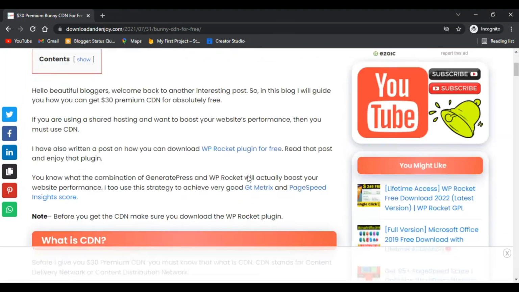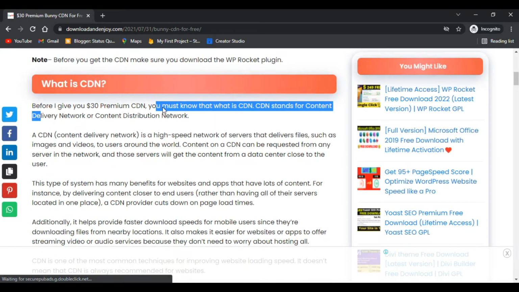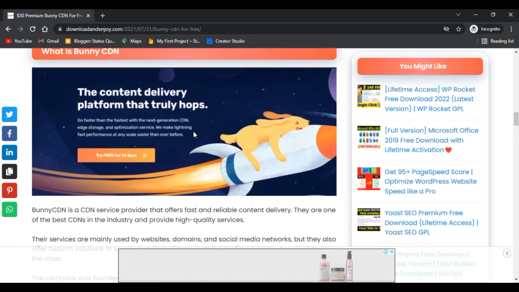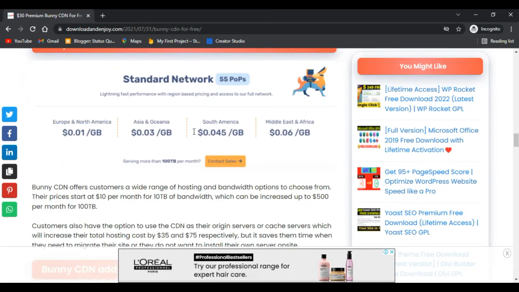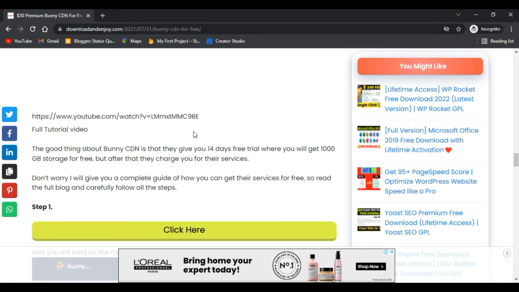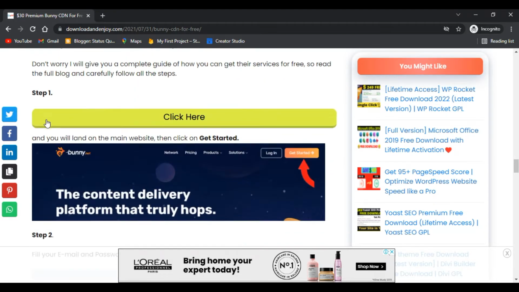Here are the benefits of using a CDN. What is a CDN? It is a content delivery network, and after you use the CDN, your website is going to be a really fast website. And just scroll down, I will guide you with all the steps. Now, the step one you have to do is you have to click here on the button.